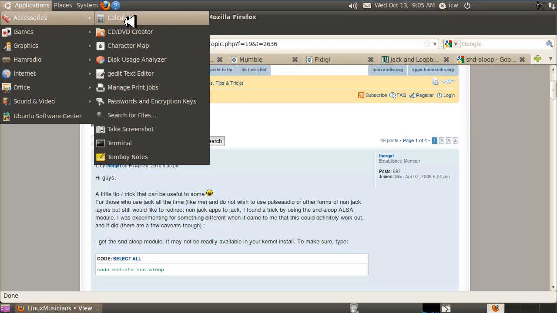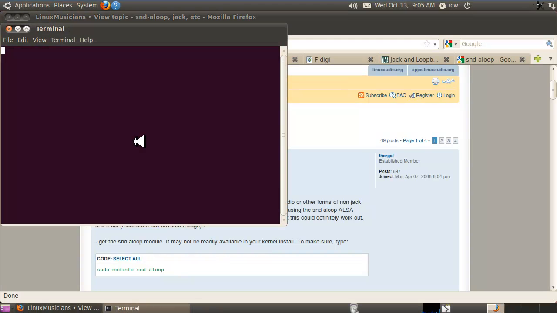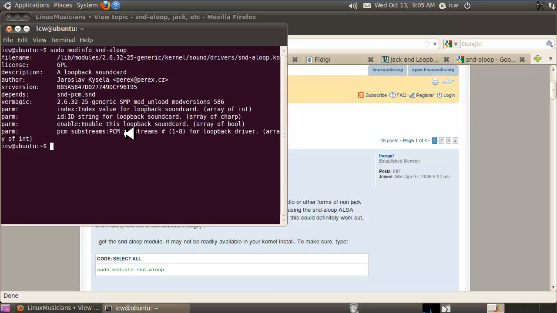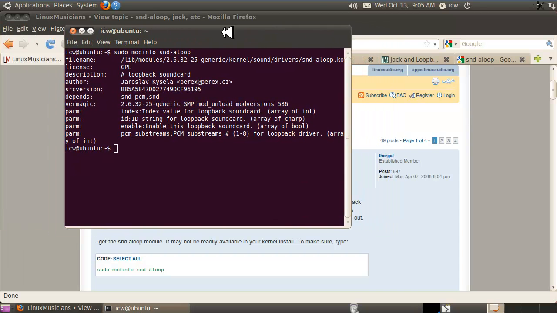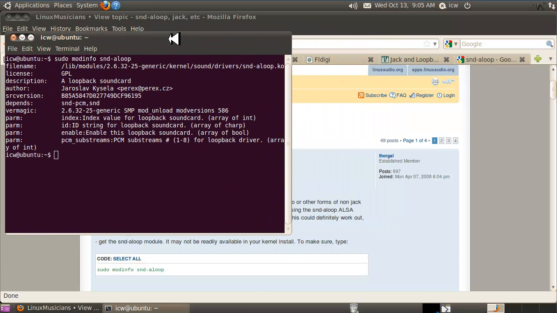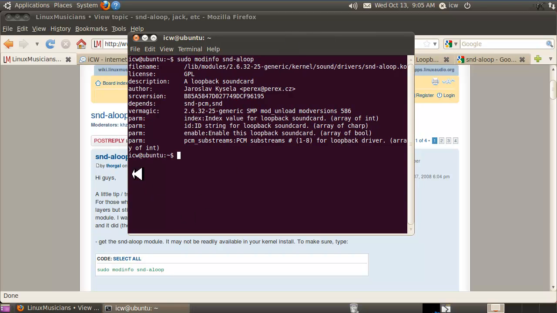So bring up the terminal again, type in sudo modinfo snd-aloop, and then mine's already been built, so mine's showing that I've got the loop active. I just have to load it. So that's good. But yours will probably say doesn't have it, and that's alright, because we're going to show you how to build it. In order to build it, you have to know what your Alsa version is.